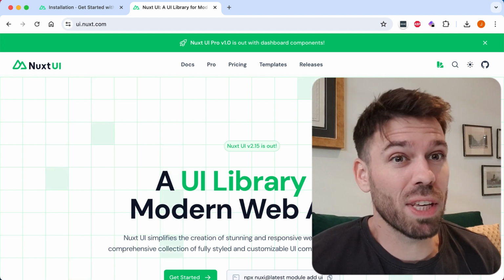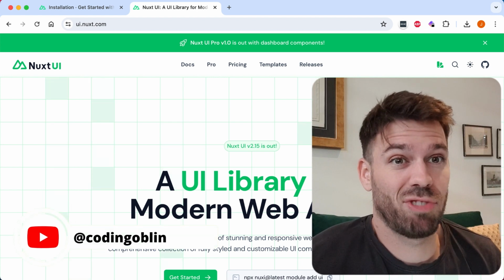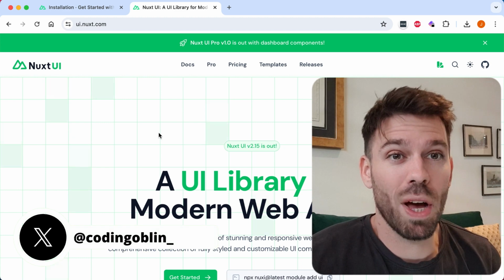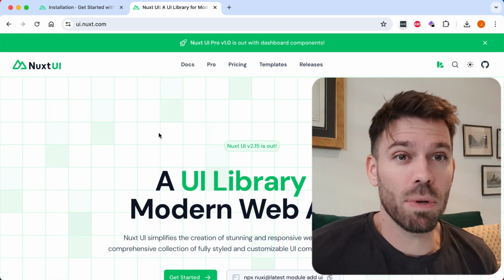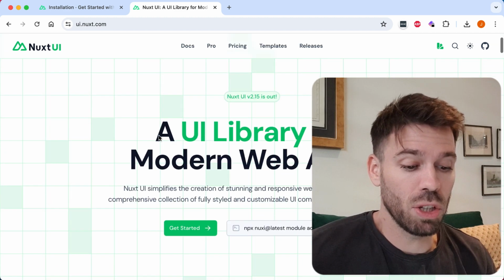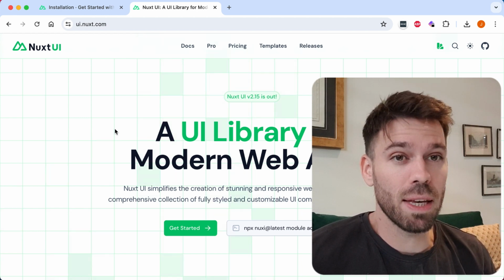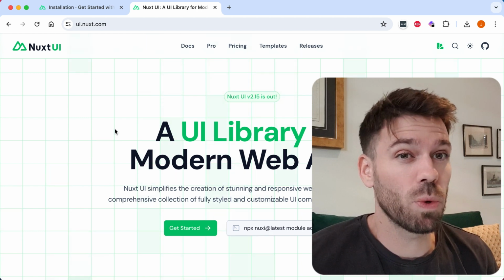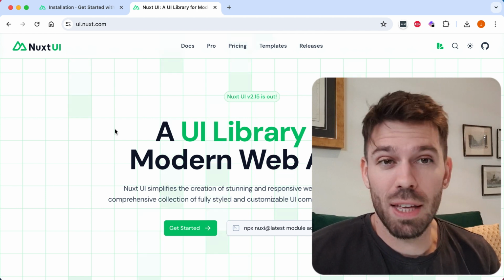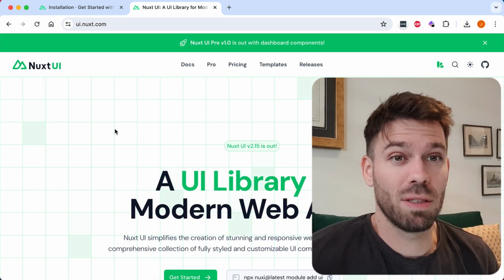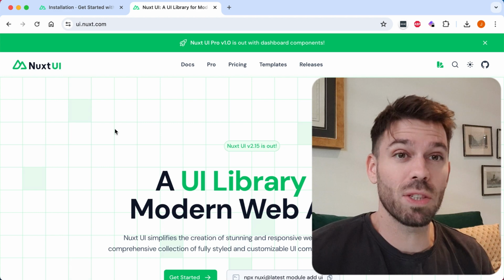Just try and use it, try and install it. Let's give it a go. If you don't know what NuxtUI is, it's a component library. Well, it's this, a UI library for modern web apps. So I'm assuming it's going to be very similar to TailwindUI, DaisyUI, that sort of thing. That's enough waffling. Let's have a look and see what it's all about.